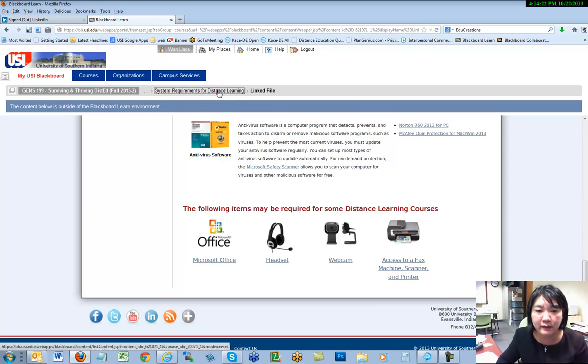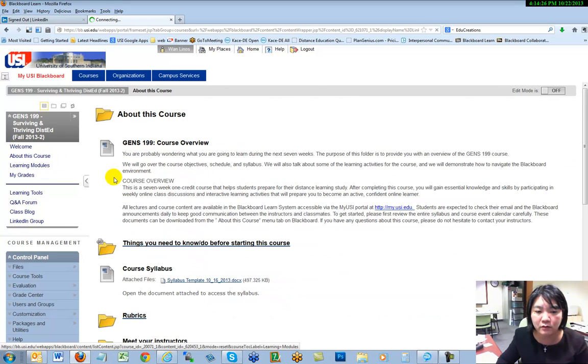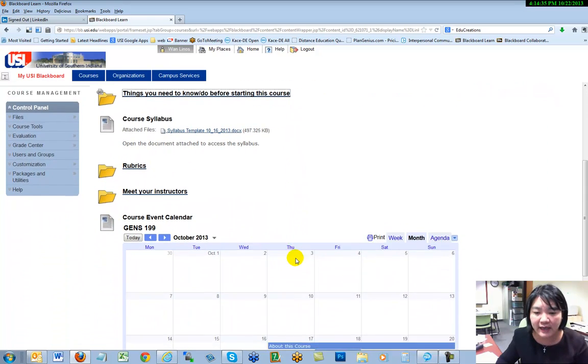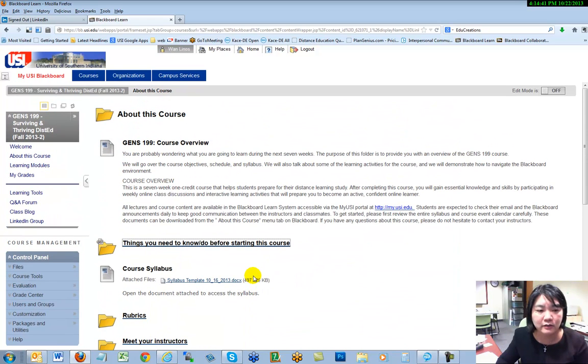So I'm hoping that this folder right here, if you go to About This Course, Things You Need to Know Before Starting This Course. This is very important, that you need to do all these things before you can do anything else. And if you are not clear about what needs to be done for this class, you can look at this calendar.